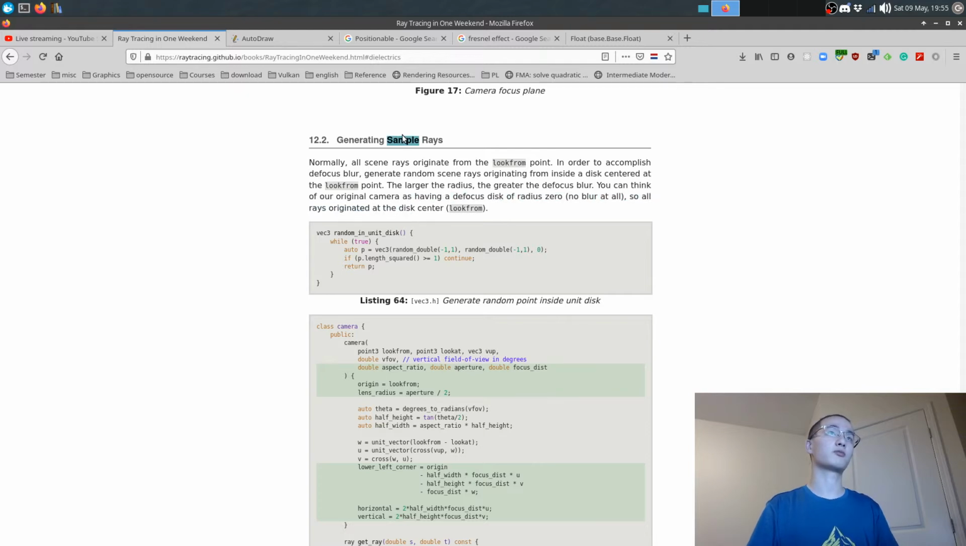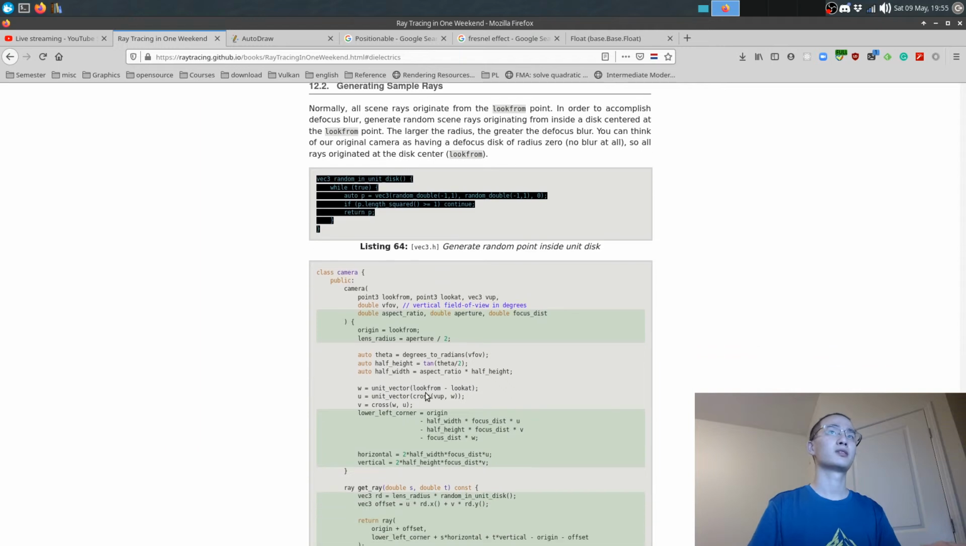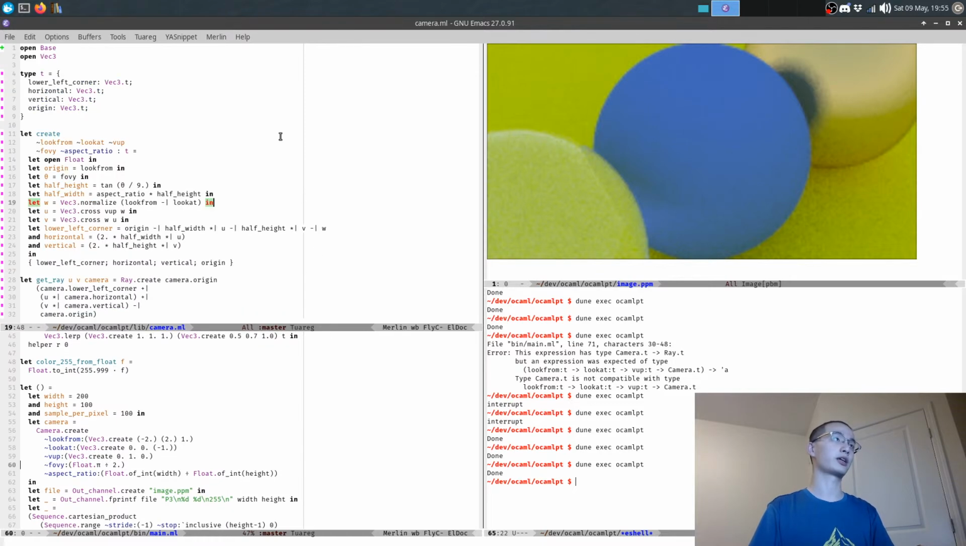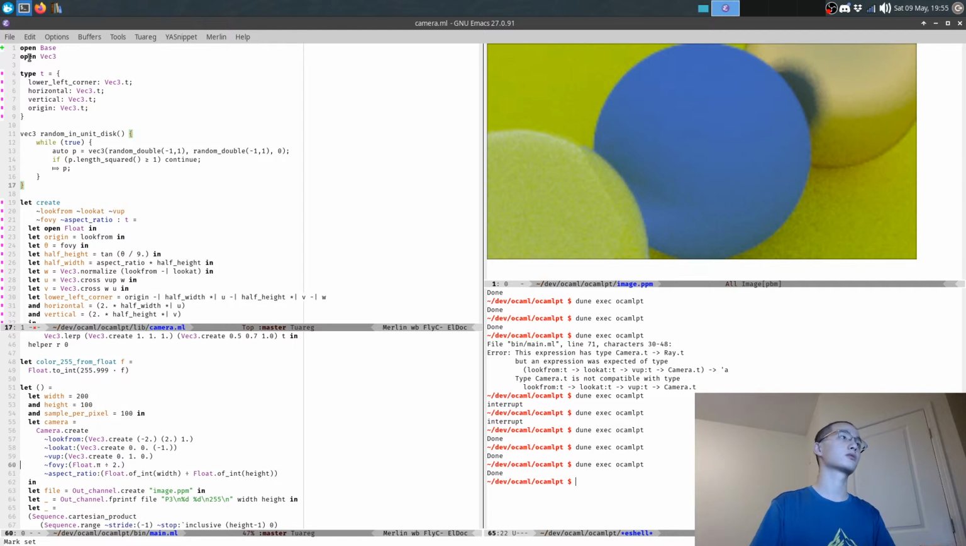So first, when we generate sample rays, we will have a little bit of jittering to mimic the behavior of defocus blur in a camera. No comment. Okay, good.